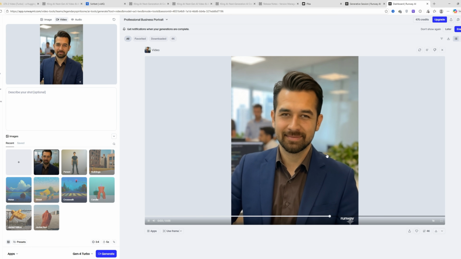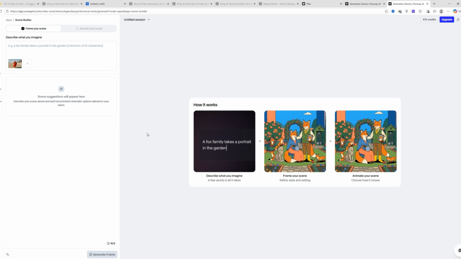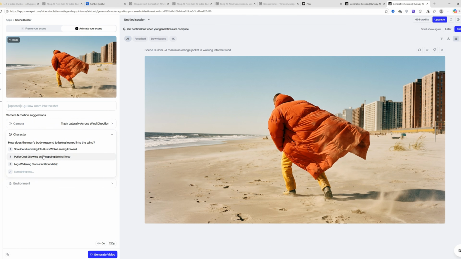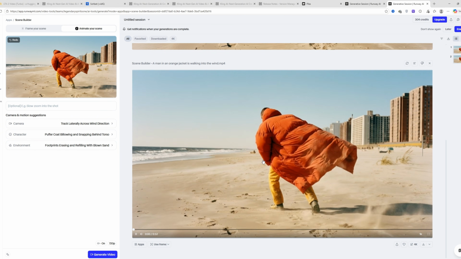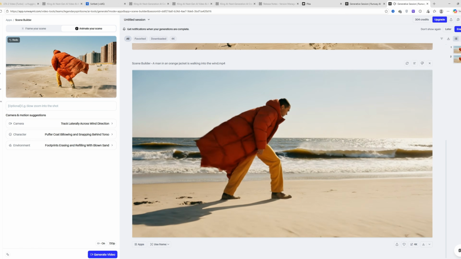Then I took it a step further. I added a second reference image, and this time I wrote, "A man in an orange jacket walking against the wind." Runway asked me for camera angles. I selected my preferences, confirmed, and waited. Listen to the result. The wind, footsteps, the sound of the sea in the distance. The camera moves exactly as I wanted.